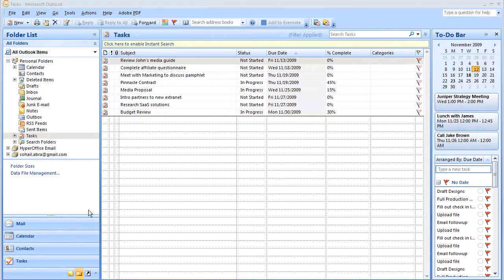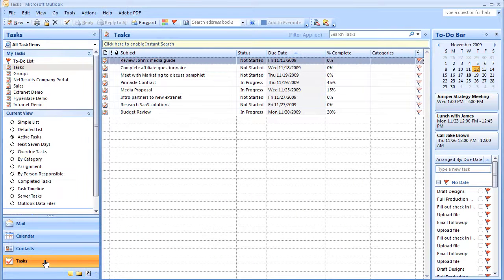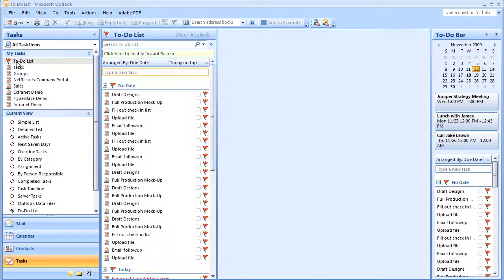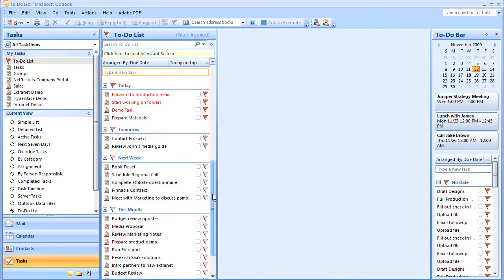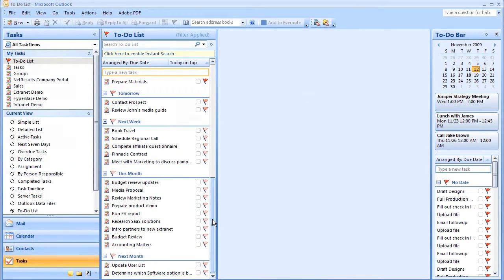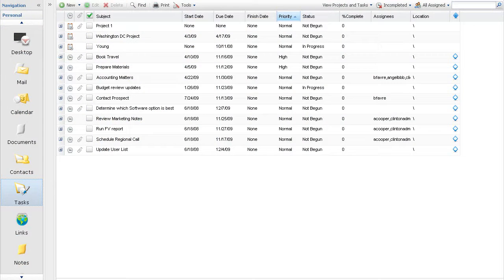If you're used to managing tasks from within Outlook, our HyperShare plugin lets you do just that. Any changes made to a task are mirrored back and forth between Outlook and HyperOffice. Yes. That means you can even share Outlook tasks.